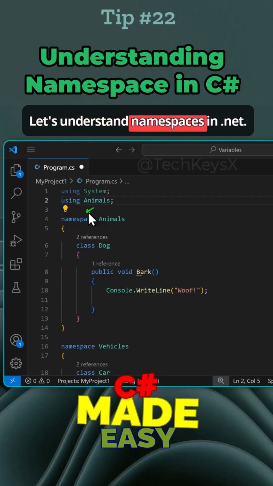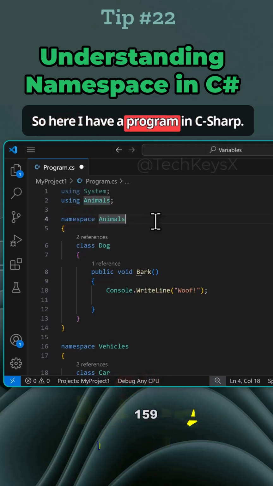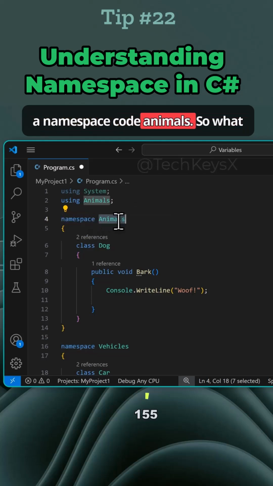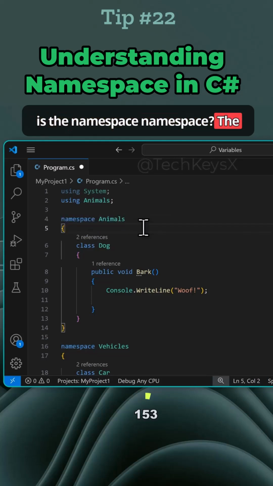Let's understand namespaces in .NET. So here I have a program in C#, and as you can see here, I'm creating a namespace called animals. So what is a namespace? A namespace is a way for you to group your code that makes logical sense.